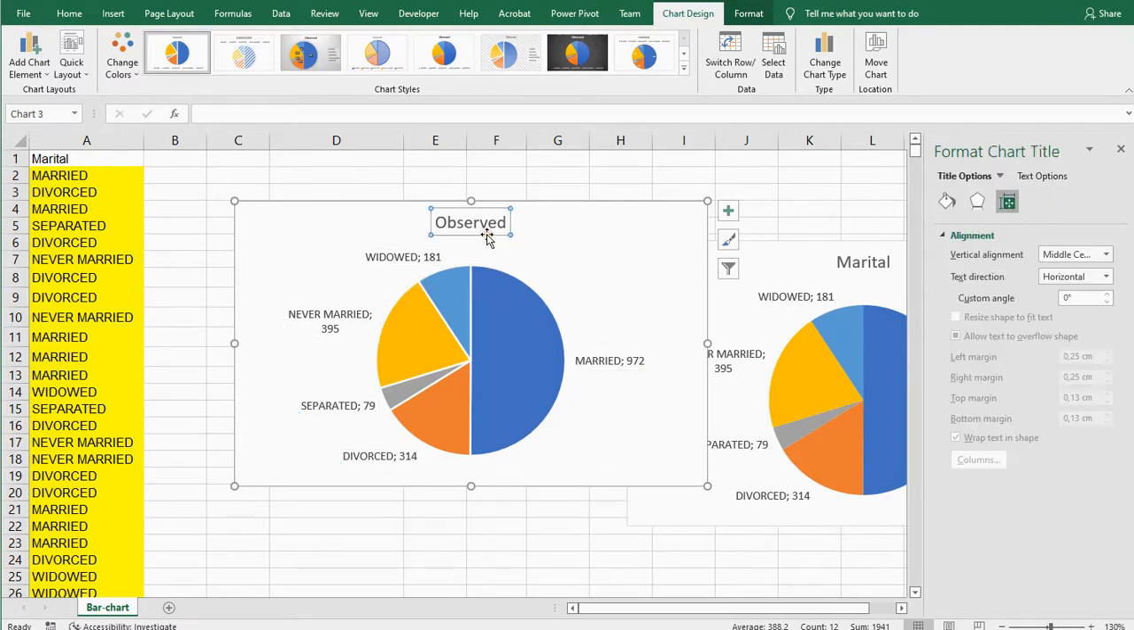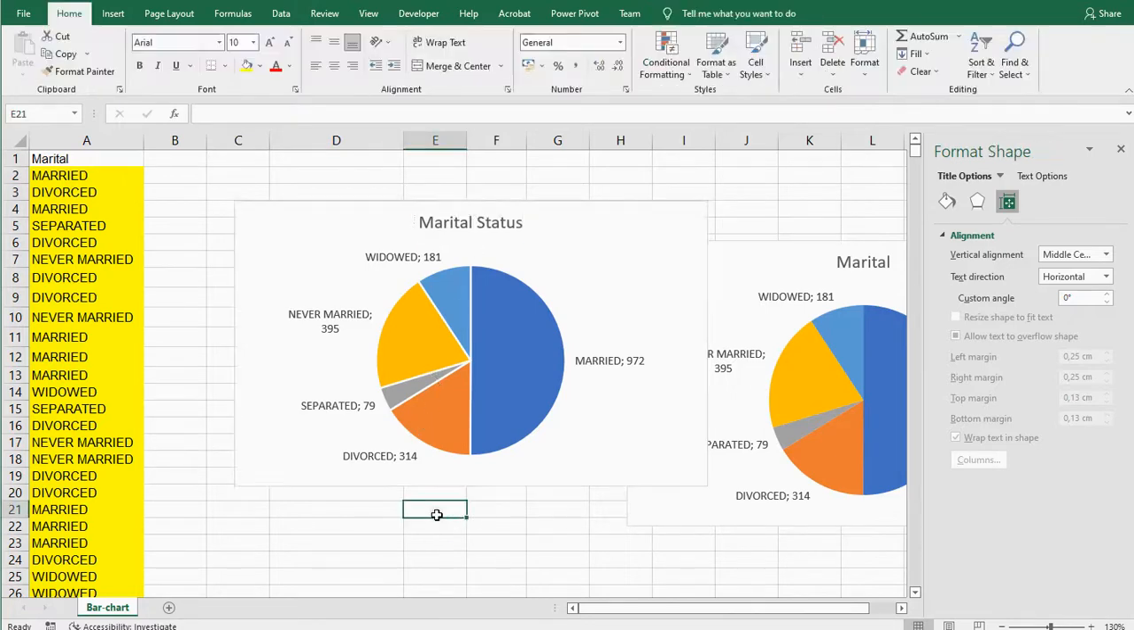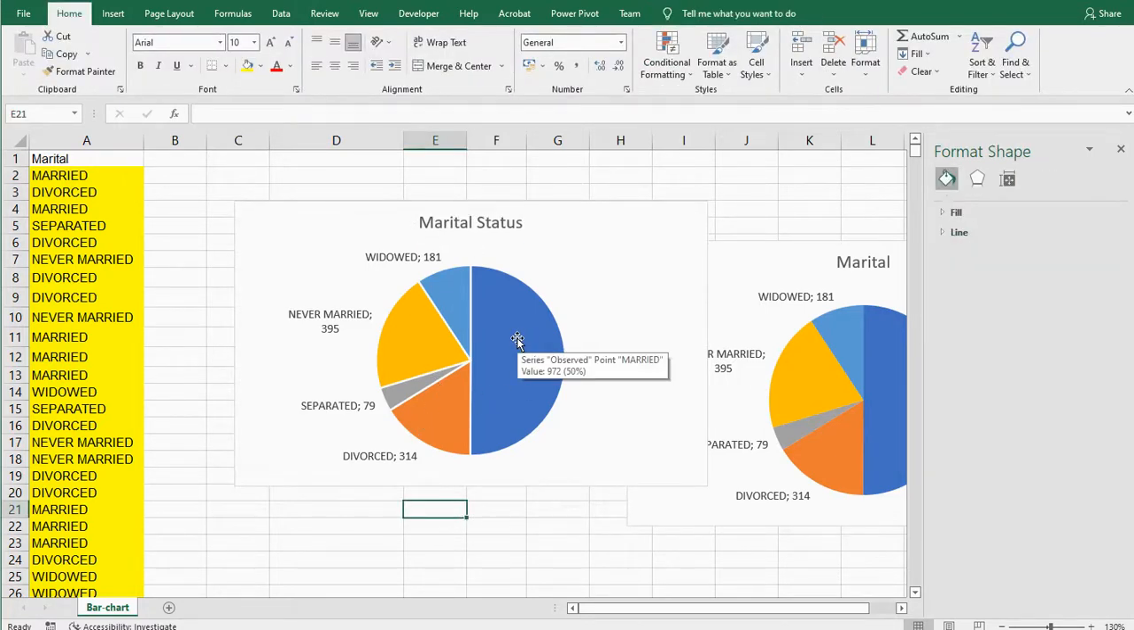I can also change the chart title if I want to. I can just type that in or make a cell reference: marital status. And now I have myself a decent pie chart. And that's how you can quickly create a pie chart using Microsoft Excel. I hope this was helpful.